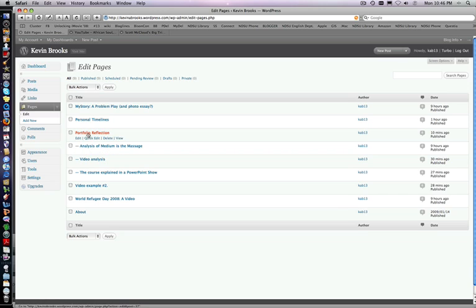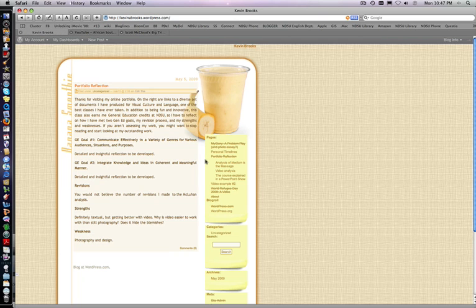So there's the portfolio reflection. That's going to be 1, that's going to be 2, that's going to be 3. We can see that a little bit better when we're over here. One of the things about this interface is that it strikes stuff out when you visit it, so it looks a little bit odd, but this is going to be my portfolio reflection. Then there's going to be my analysis, my video analysis, and my course explained.